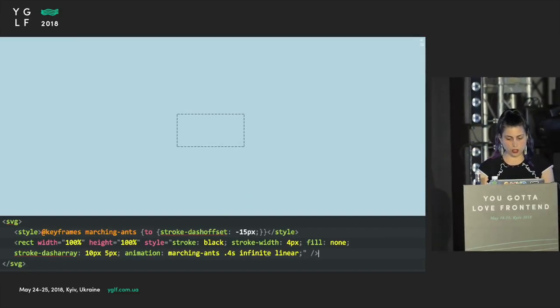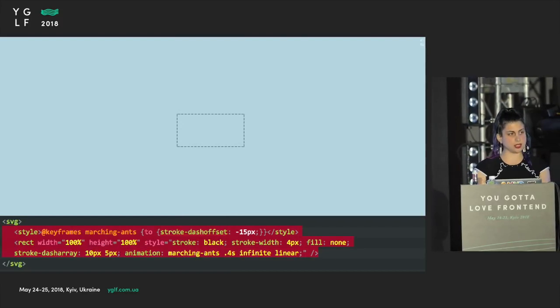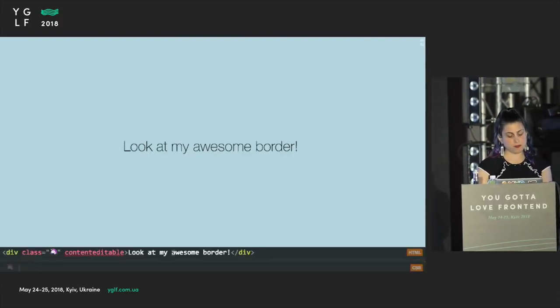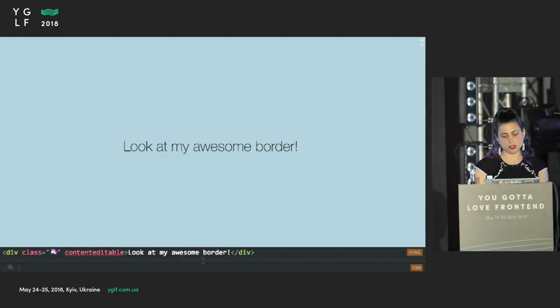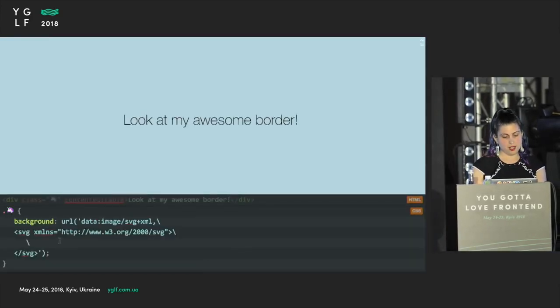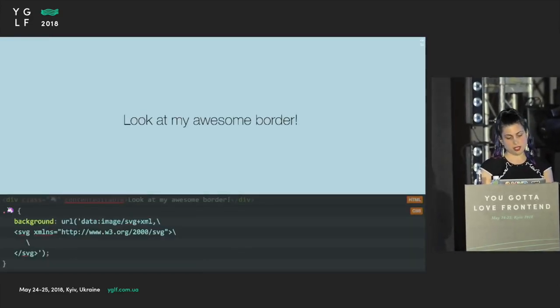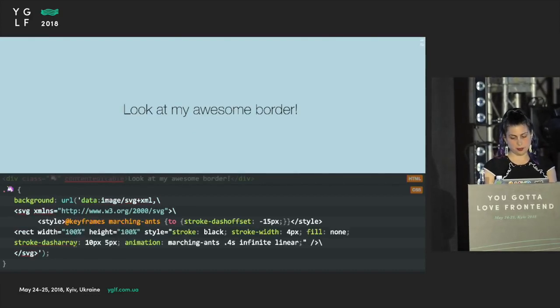So what we wanted was to apply it to an HTML element as a border. So I'm going to copy this here, and here I have a div. It's just a div with a class of unicorn and look at my awesome border as a content. And here I have the SVG data URI ready, but I'll need to add some slashes.